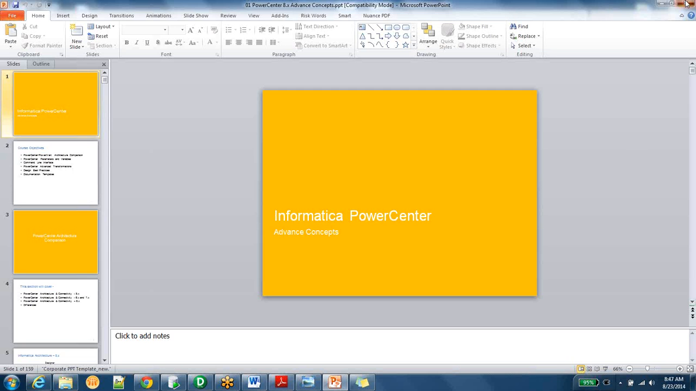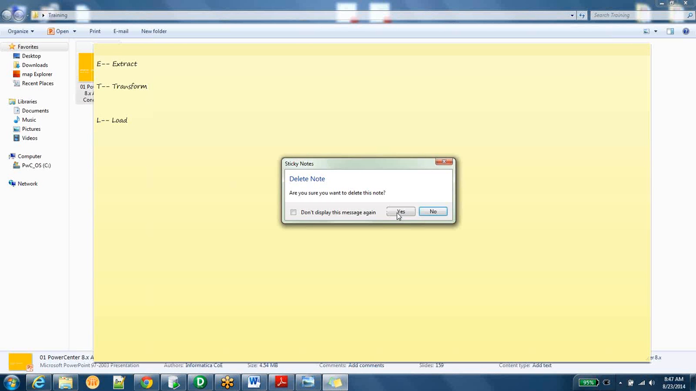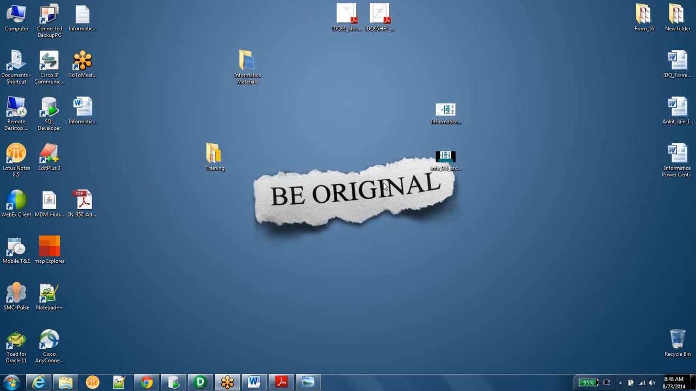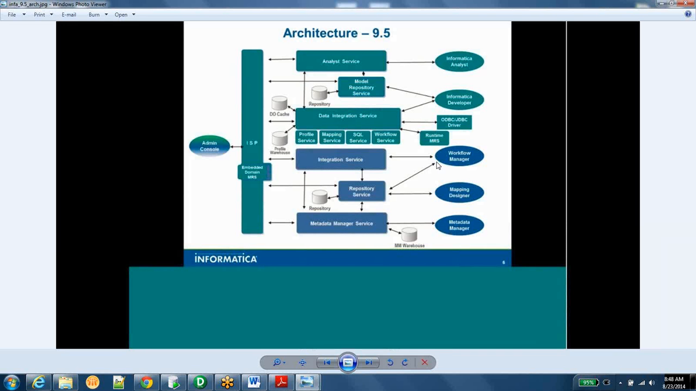Previously we had client server architectures. Those were server oriented, but now we have a dedicated service oriented architecture. So it's totally a service oriented architecture now.